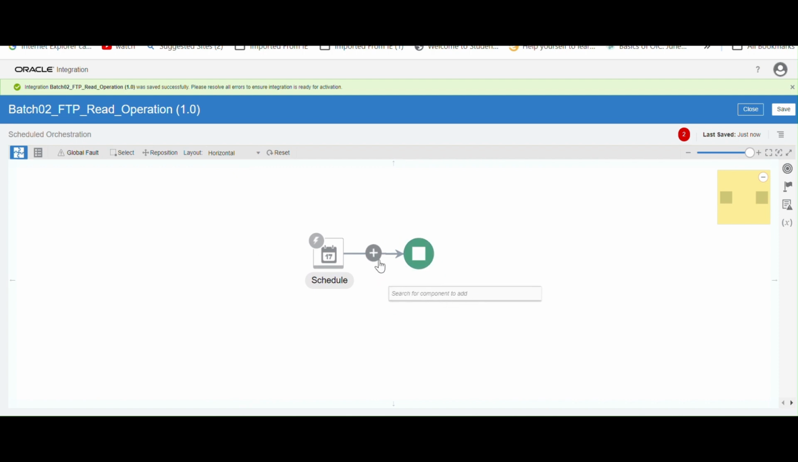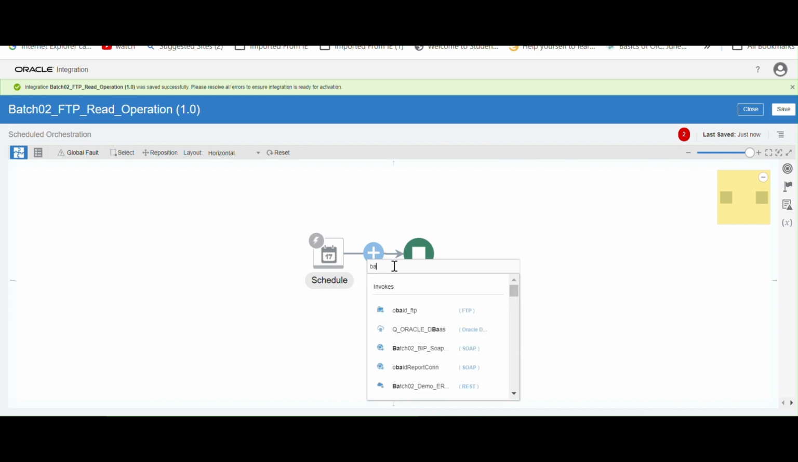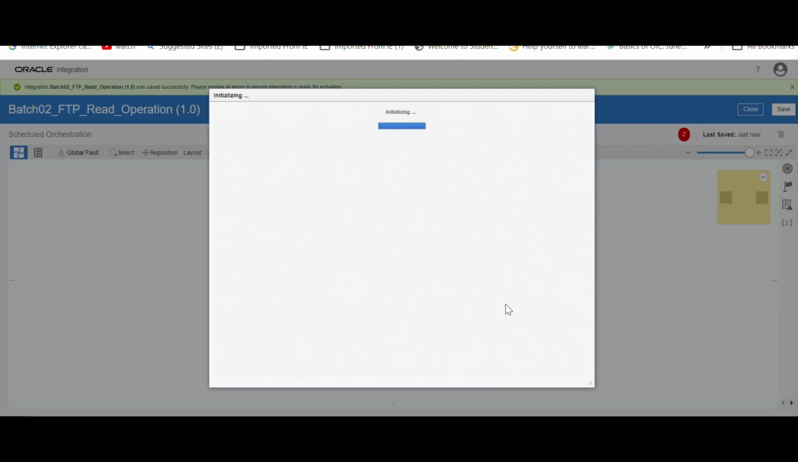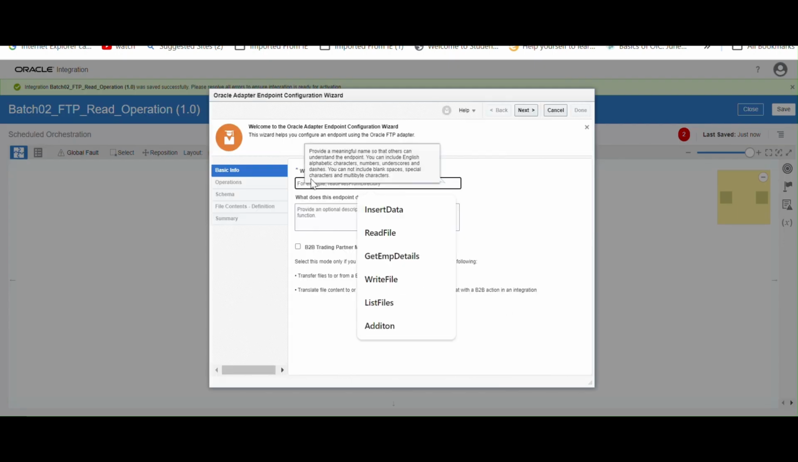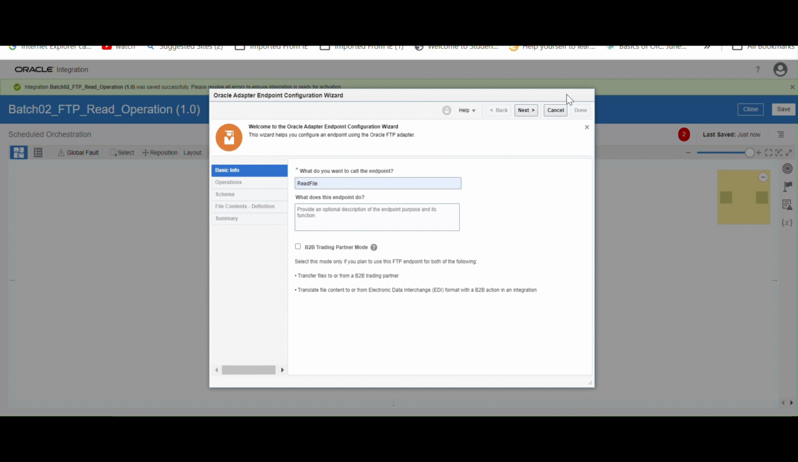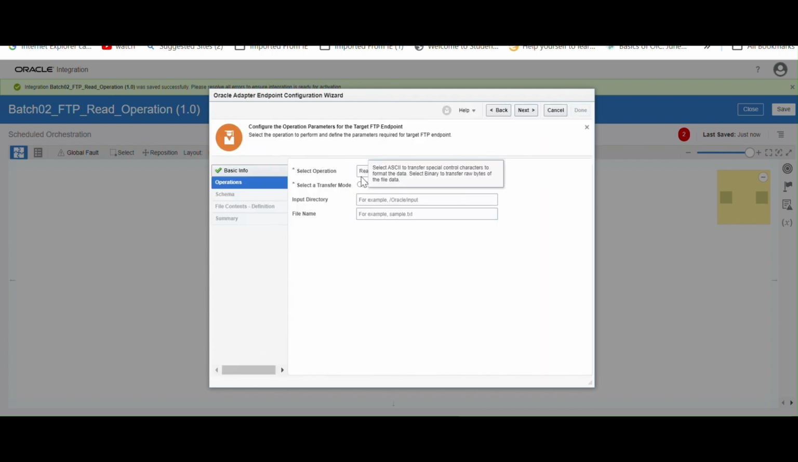Okay, so let me configure the FTP adapter. I hope you know the process of how to create an FTP connection. Okay, so let me select the FTP connection. So what we are going to do, we can read a file. Click on next. So here you can use the read file operation. All right, so let me select this read file.